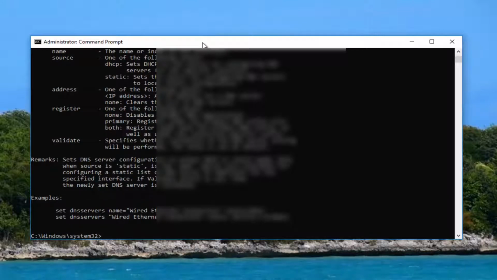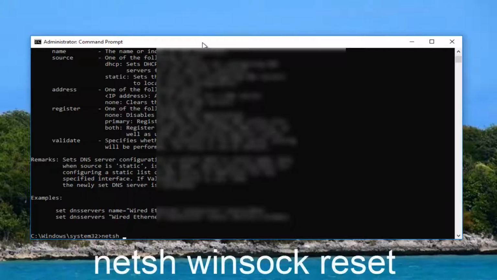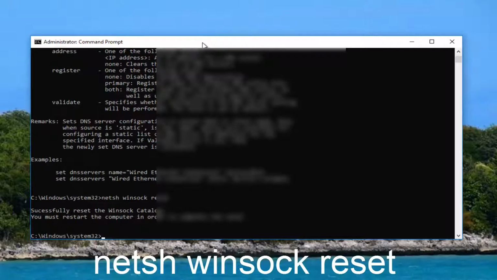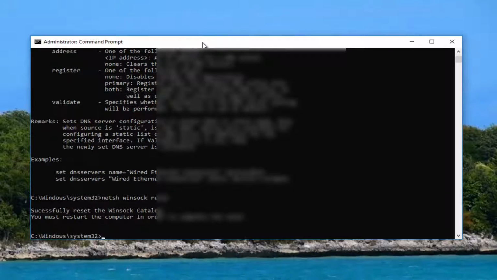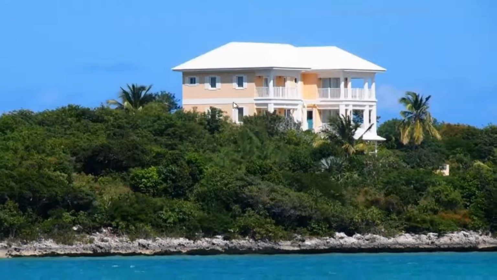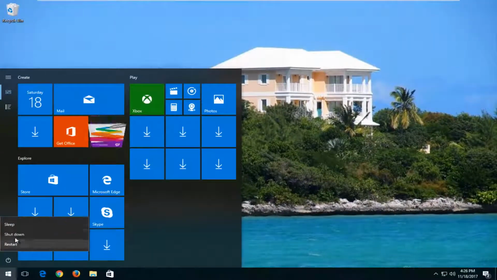Once you're done doing that, you want to type in netsh space winsock space reset. Hit enter. It should say successfully reset the winsock catalog. You must restart the computer in order to complete the reset. So I'd recommend you close out of here and let's restart our computer.